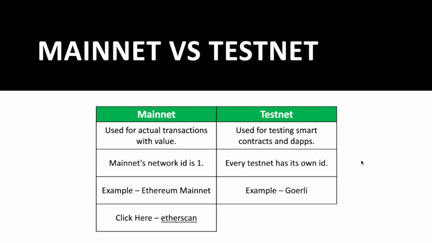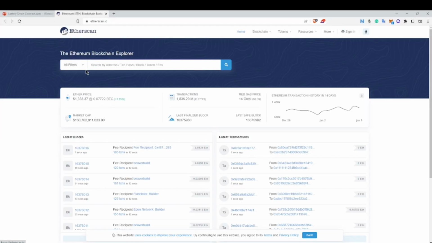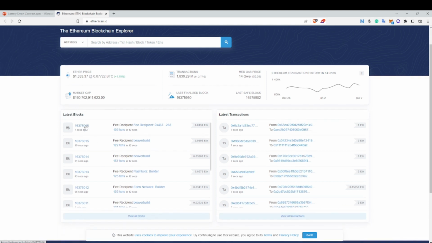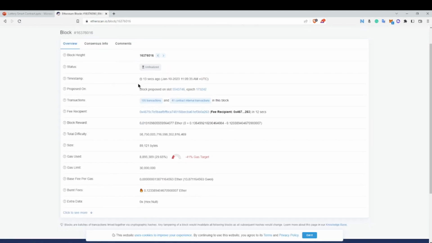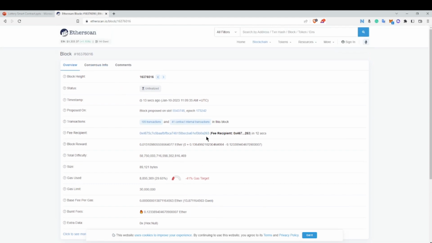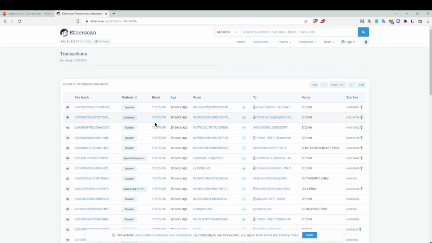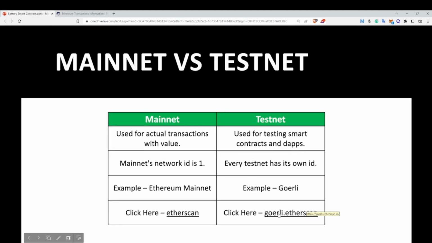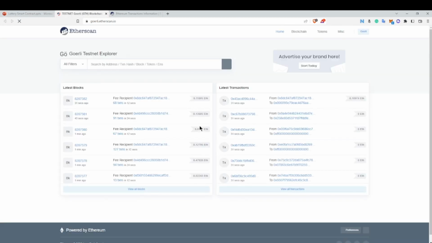Now let me show you an example of Etherscan, which is our real main network, and goerli.etherscan, which is a network for the fake blockchain. So let me go to Etherscan first of all. So this is your Etherscan. Whatever blocks you are seeing on this Etherscan are real blocks. These are part of the real blockchain. All these transactions are actually happening on the real Ethereum blockchain. And for these transactions, you need to pay some amount of fees, or I will say ether. While if we go to our goerli, let me go to our goerli Etherscan.